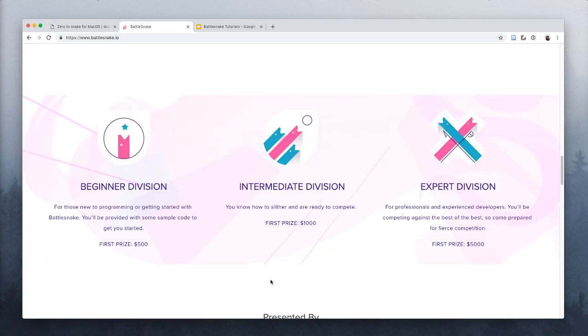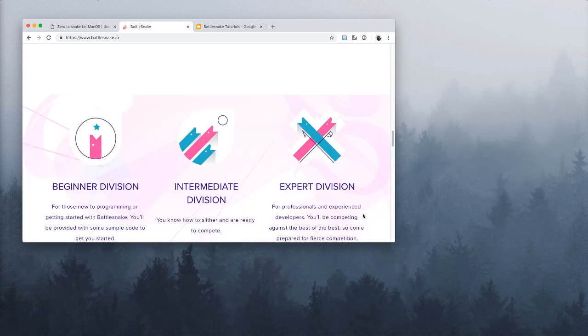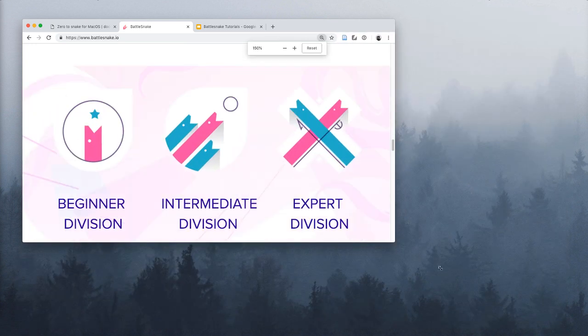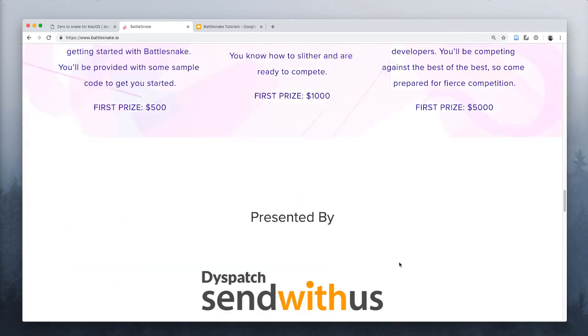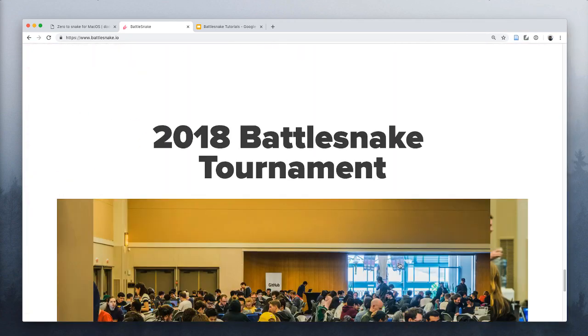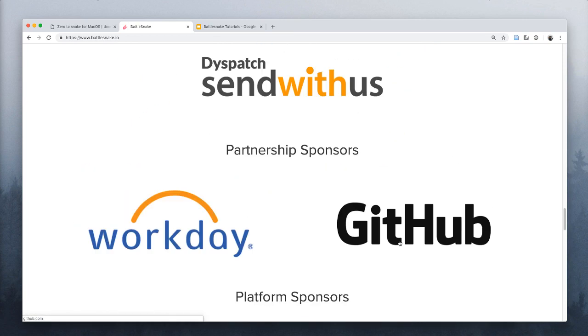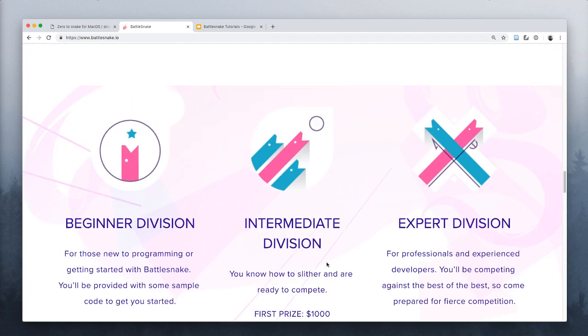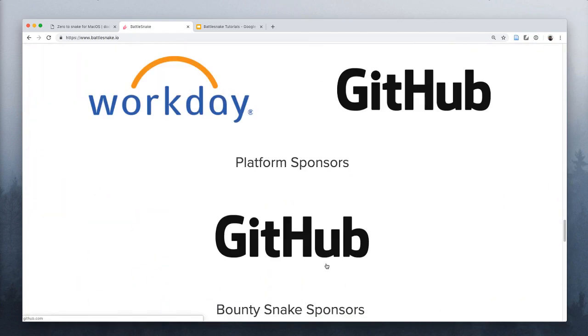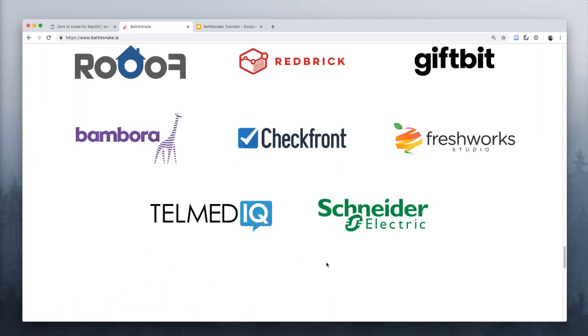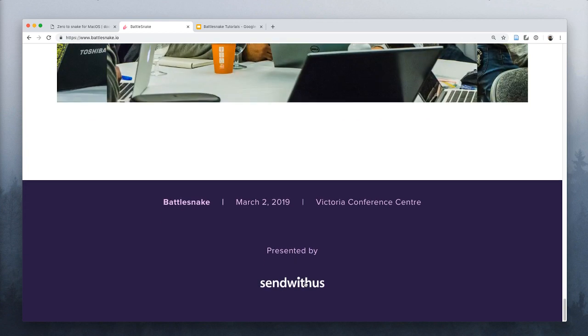But let's see, this is giant. I'm just going to make it bigger. We got a couple of divisions this year. We've got some good sponsors, including GitHub, and yeah, let's just keep moving.